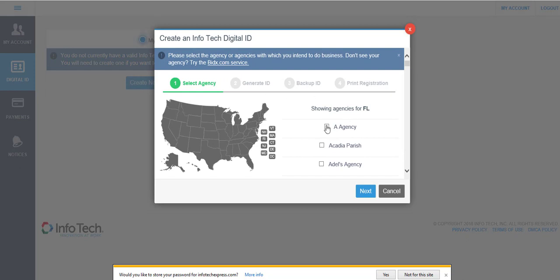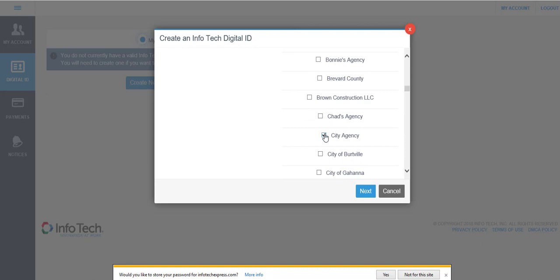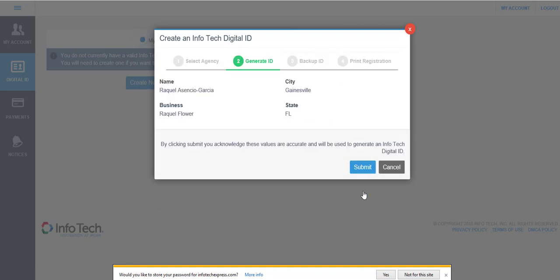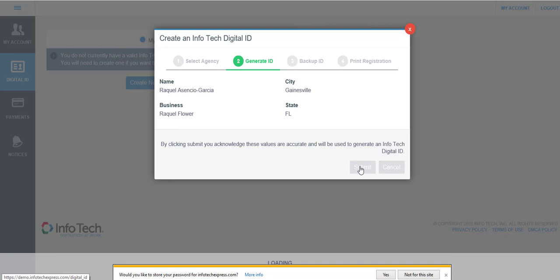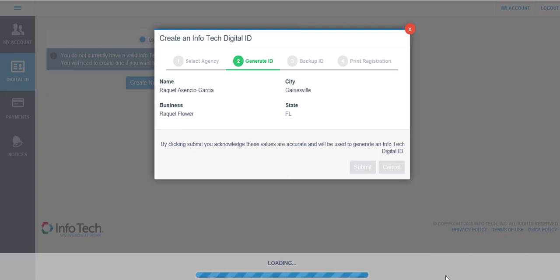Again, it's going to ask us to select the agencies that we intend to bid to. So select all the agencies that you're going to be bidding to. Click Next. Verify that the information is correct. If it's not, you would need to click Cancel and change everything at the My Account level up here to the left. Since everything is correct, I'm going to go ahead and click Submit. Okay. Notice it's loading for me.